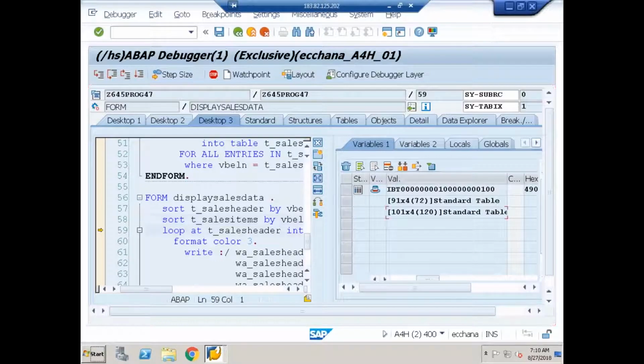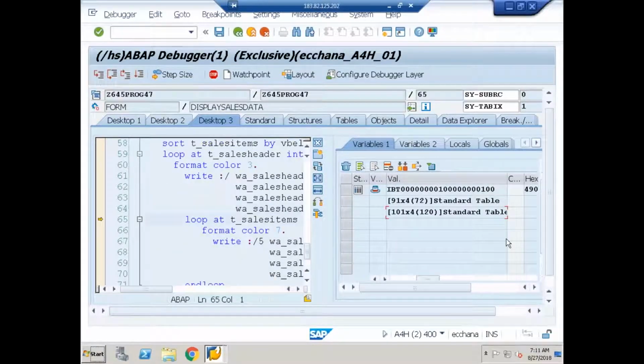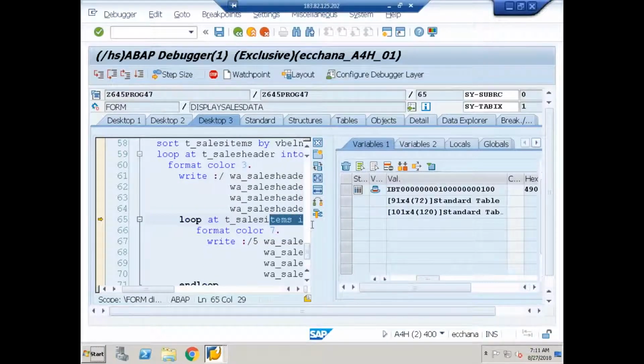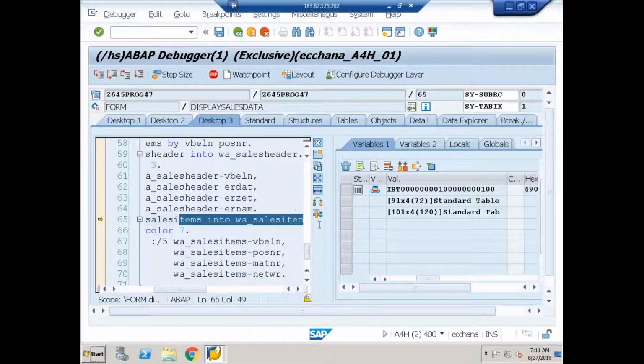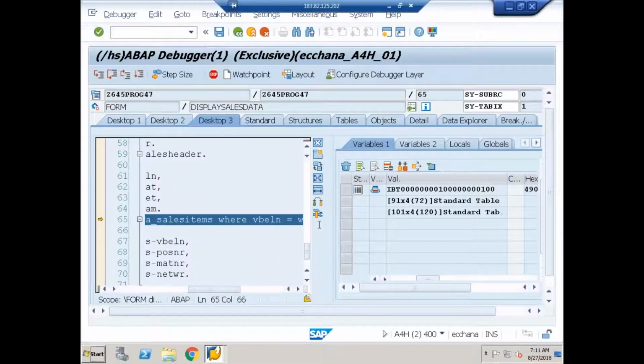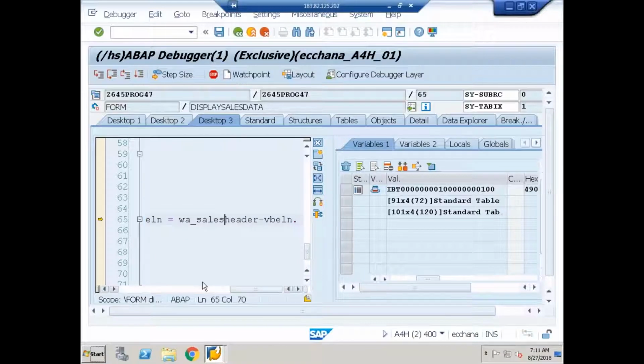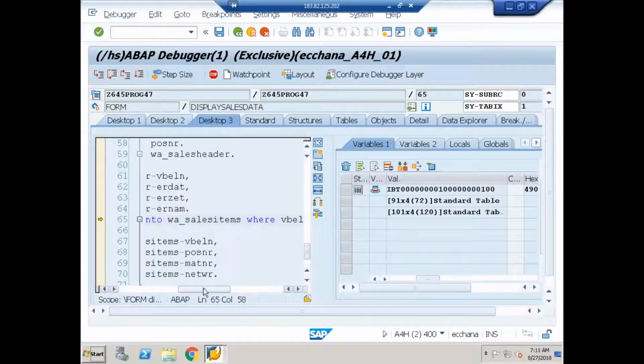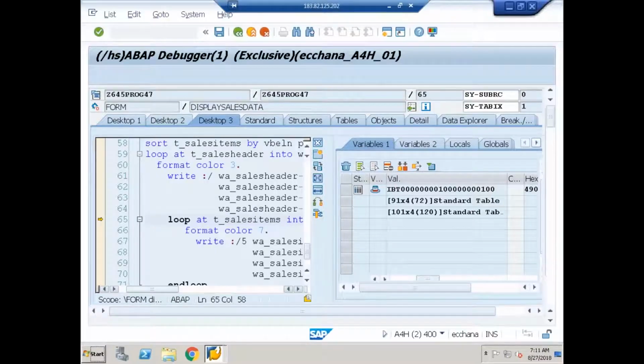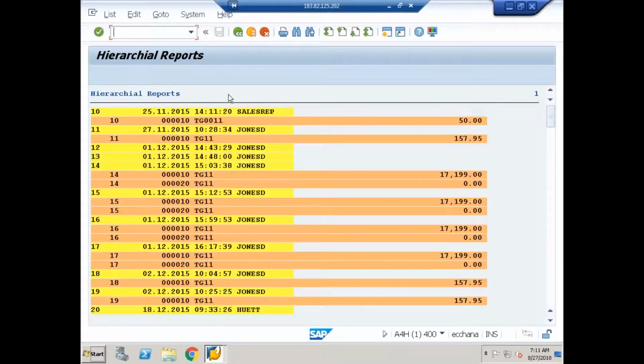Then we are looping the header internal table. Header data will be displayed. For this header data, I need to display the corresponding item data. So I am looping the item internal table into a work area, comparing with the header record. Each record will come to the work area, and I am comparing with that. The common field between these two internal tables is VBELN. That's what I am comparing here. So when I press F8, I got the required result.